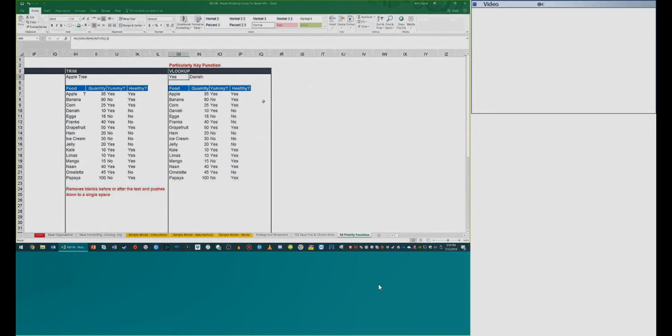Vlookup is a data search function that looks up a value in an array using various lookup factors. What Vlookup does is it takes a lookup value that you have. In this case, I'm looking for the word Danish, which I've put here. It looks in a data range. In this case, it's going from IM7 to IP22.